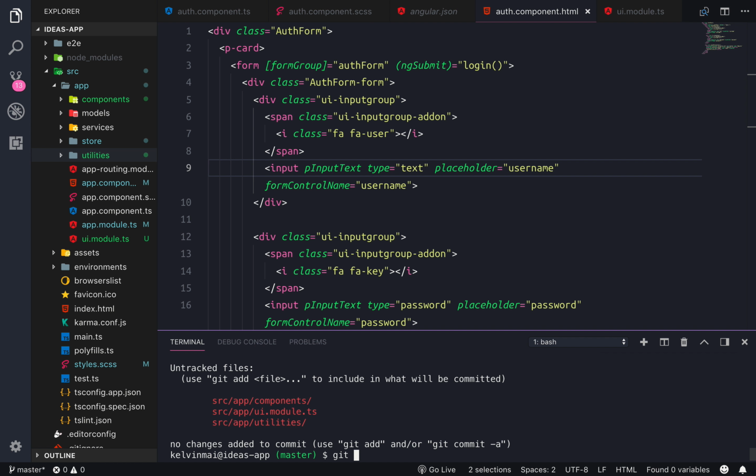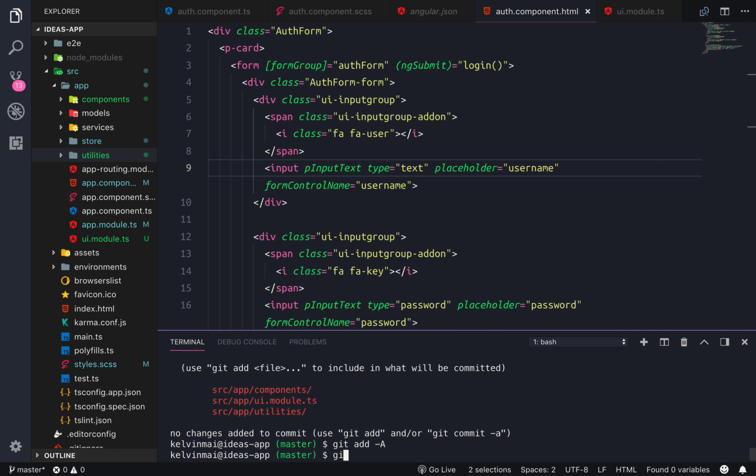So git add, git commit -m added auth form component.